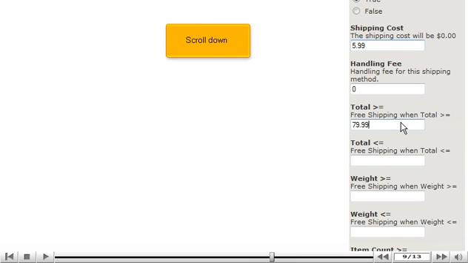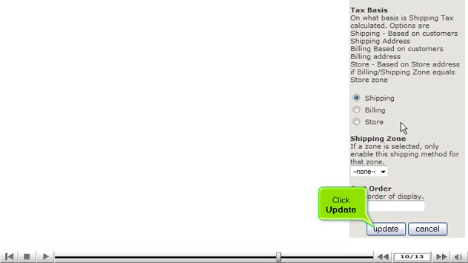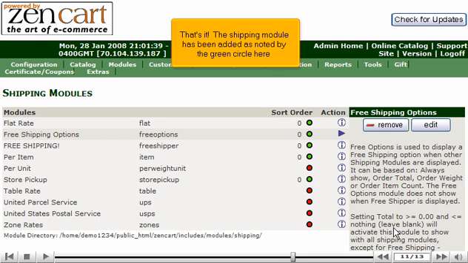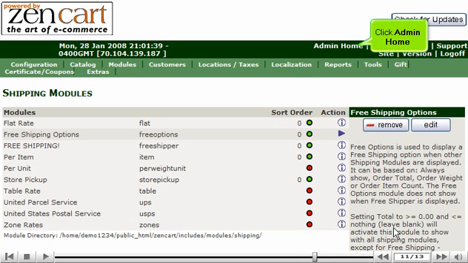Scroll down. Click Update. That's it! The shipping module has been added, as noted by the green circle here. Click Admin Home.